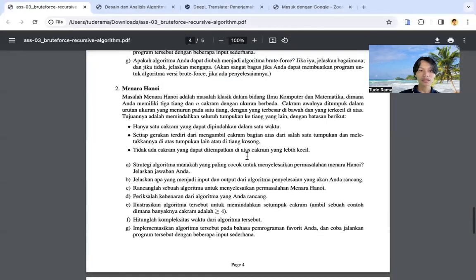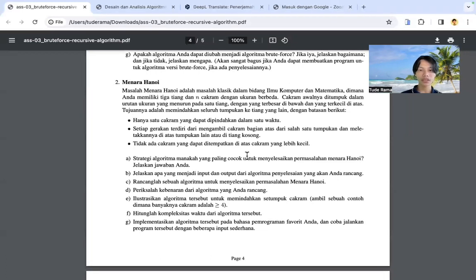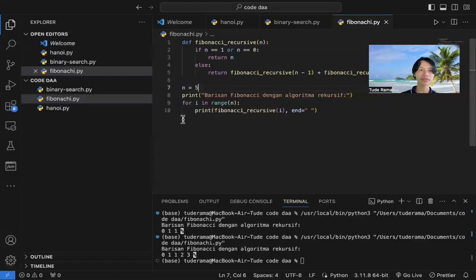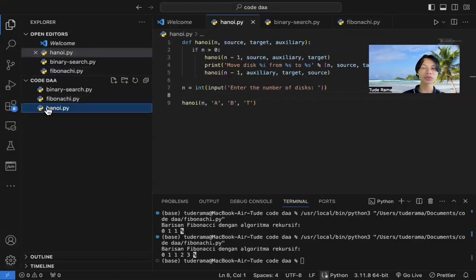And the next task is implement the algorithm in your favorite programming language.